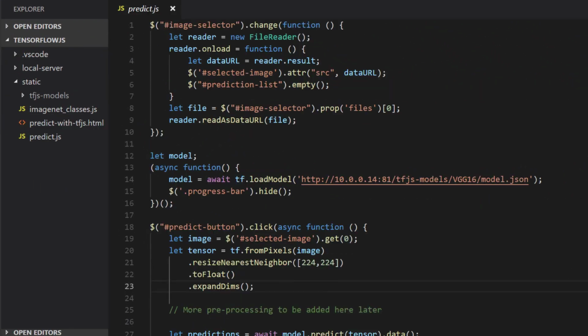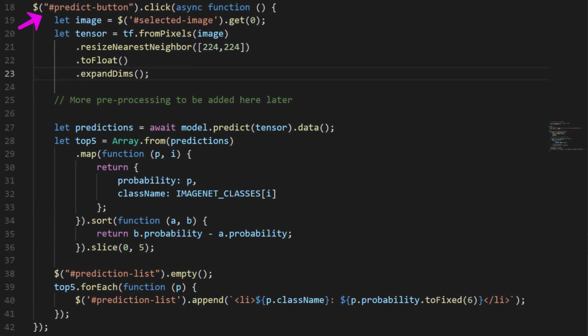Alright, jumping back over to the JavaScript, we now need to write the logic for what happens when the predict button is clicked. When a user clicks the predict button, we first get the image from the selected image element. Then we need to transform the image into a rank 4 tensor object of floats with height and width dimensions of 224 by 224, since that's what the model expects. To do this, we create a tensor object from the image by calling the TensorFlow.js function tf.fromPixels and passing our image to it. We then resize the image to 224 by 224, cast the tensor's type to float32, and expand the tensor's dimensions to be of rank 4.